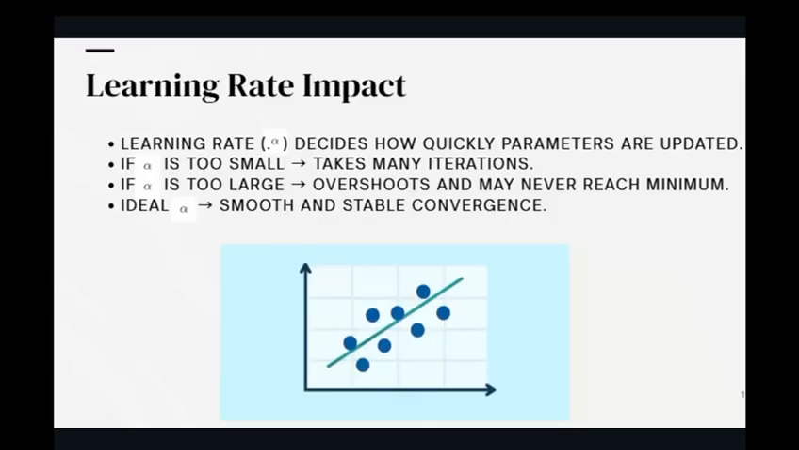So the learning rate decides how quickly the parameters are updated. Basically it tells us that if alpha is too small, it takes many iterations, and if alpha is too large, it overshoots and may never reach the minimum. So we have to keep an ideal alpha for smooth and stable convergence.